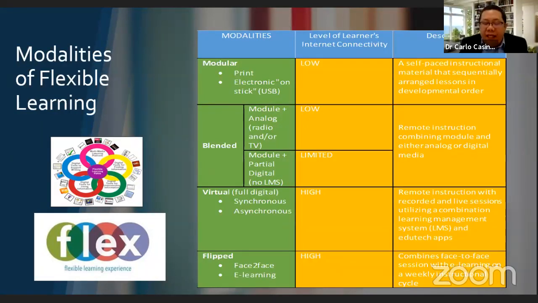So here are the modalities of flexible learning. In the Philippines, I think the way the government responded, as we heard from the regulators, is that the main mechanism is to deliver learning through flexible learning. But there are modalities to flexible learning. So let's have a look. So here are the modalities of flexible learning. Has your school or university chosen any one of these? So you have modular, blended, virtual, and flipped classroom.